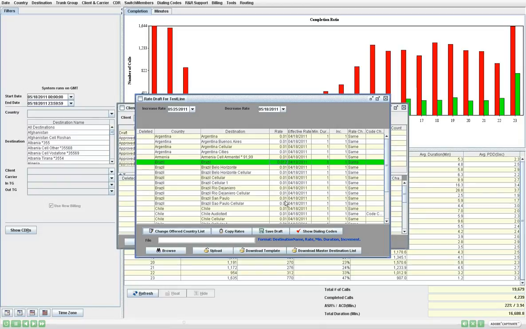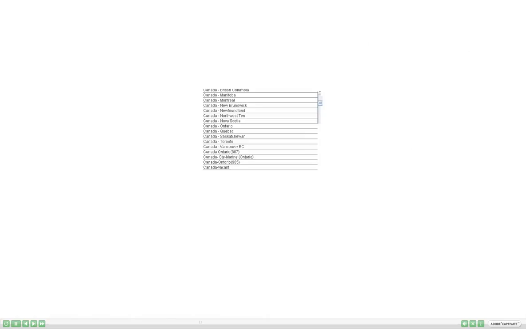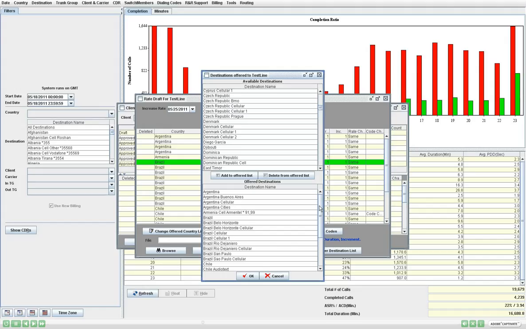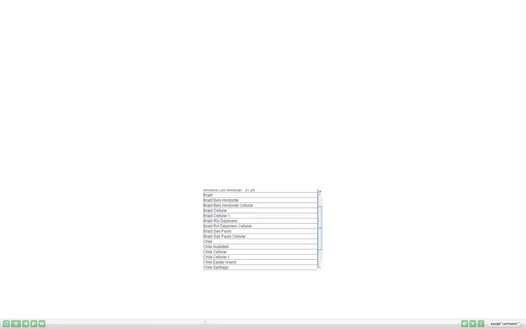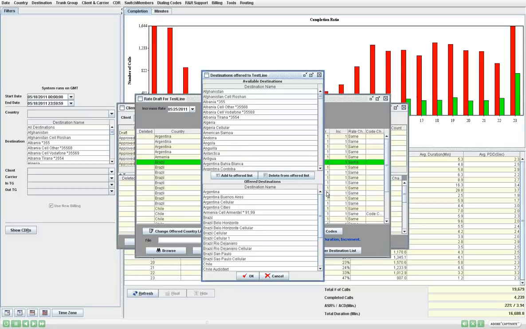If you want to add new destinations to a client, you can do it in two ways. First, we can do the manual way. We click on change offered country list, and now we're getting a new window. On the top are all the destinations that are configured in the system. On the bottom are destinations that are already offered to this client. So destinations will only appear once, on the top or on the bottom.